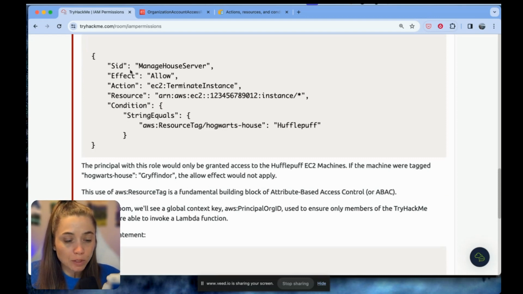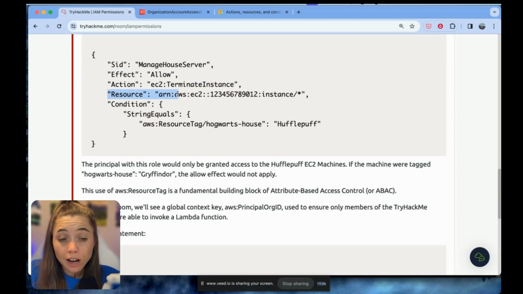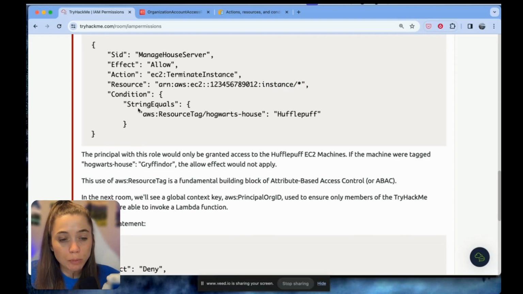So this is an example statement here. We would allow requests to the EC2 service to terminate an EC2 instance. This resource clause references any instance in this specific account. The way we know that is because we've got ARN AWS EC2, so that's the EC2 service, and then we've got the account ID number here, and then instance. So that's how we know we're only talking about EC2 instance resources, and then the wildcard means any instance in the account. And then the condition is what's really powerful here.